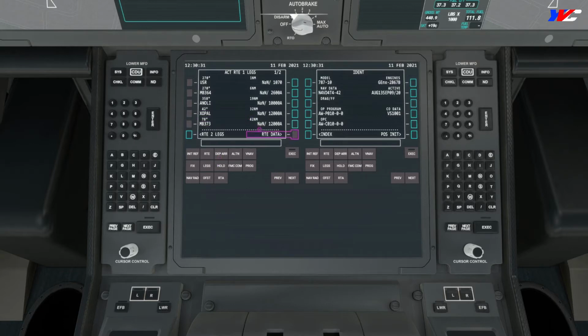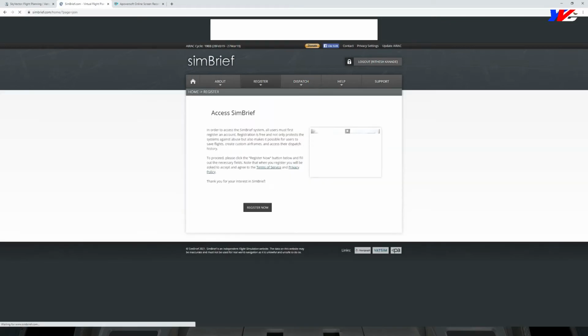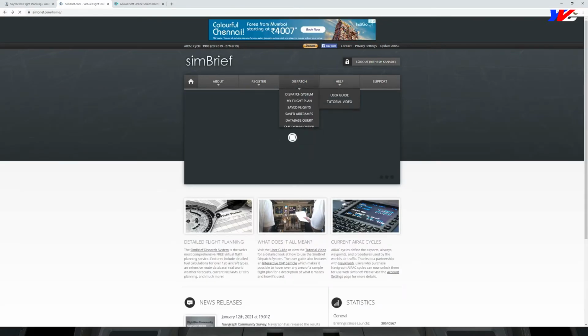And then we go to the INIT REF PERF page, where you put in all the fuel, what kind of altitude you want to fly, thrust limit and everything. But there's a way of rectifying this. So let's just log into simbrief.com, and once logged in, just go ahead and register yourself, create an account if you haven't already. And once you've done that, you log in and hit the dispatch key.